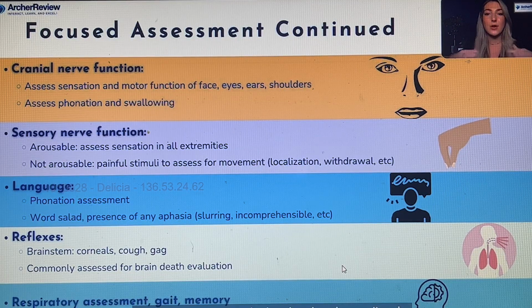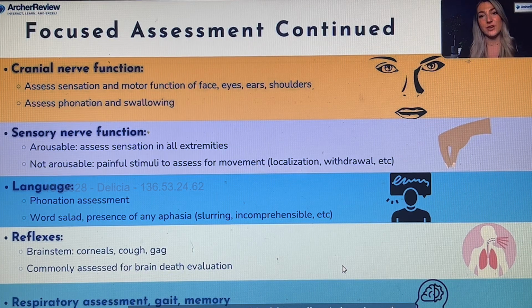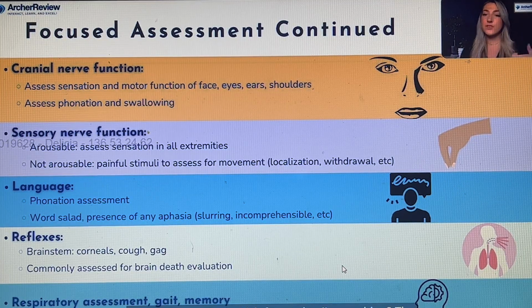Going a little bit further into our sensory nerve function, here I'm talking about not just the head and neck area, I'm also talking about all of our extremities. So I want to assess sensation in all the extremities. So I'll hold my client's hands and say, can you feel which hand I'm holding? Again, with their eyes closed. Can you feel which foot or leg I'm touching?